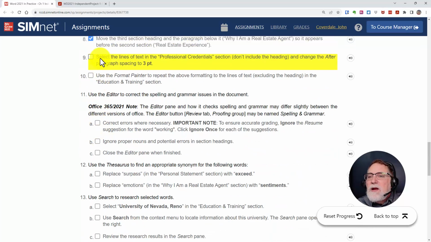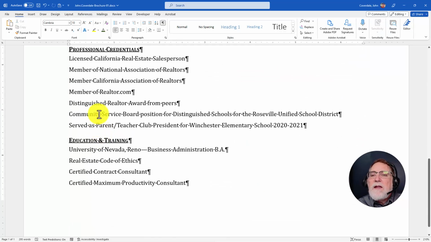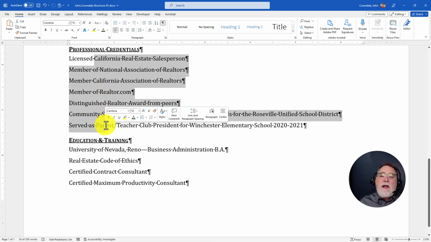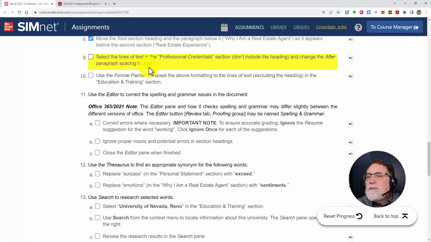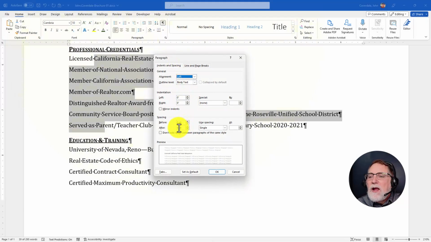Select the 3 lines in the professional credentials section, but don't include the heading, and change after spacing to 3 points. Let's find professional credentials. Okay, that's down here. We're talking about all of this stuff here. Because we're doing paragraph formatting, I can be a little bit sloppy with my selection. I don't need to get each and every word as long as I get part of every paragraph. Since this is kind of a list, we're going to tighten it up. And again, it says 3 points of spacing. So let's launch our paragraph tools and change 6 points to 3 points.